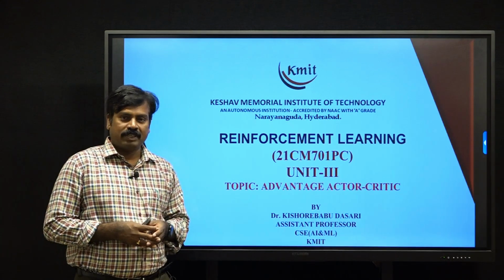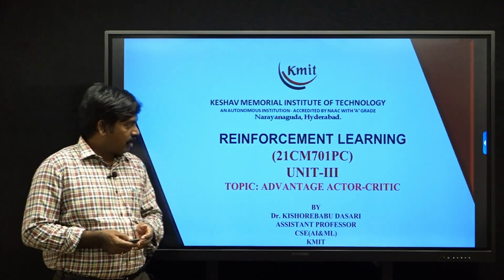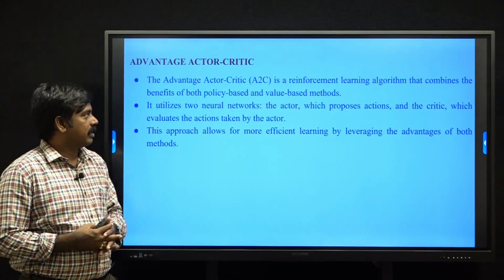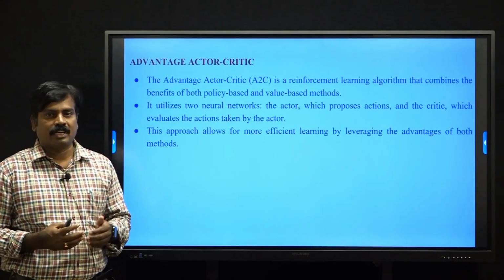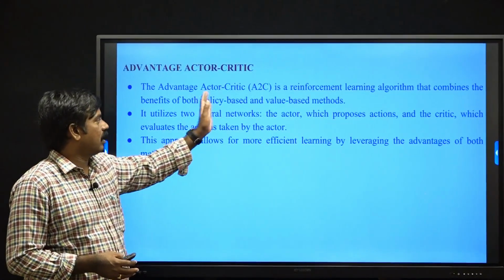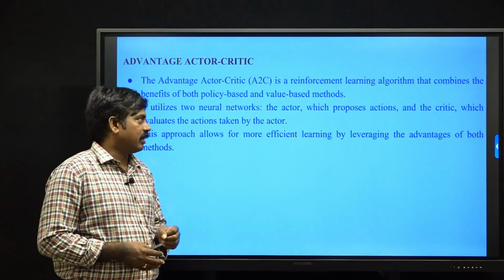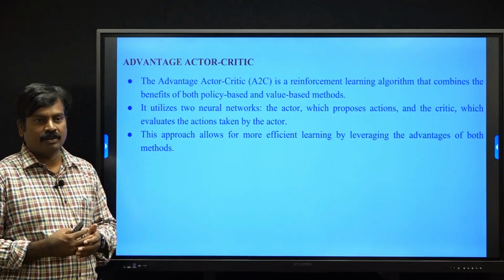Welcome back to reinforcement learning. In this session I will explain the advantage actor critic model. The advantage actor critic model is an advanced learning algorithm in reinforcement learning. It is a combination of two reinforcement learning approaches: the policy method and the value method.